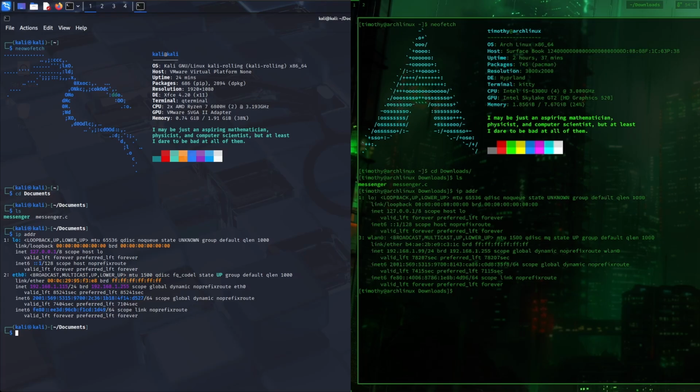For simplicity's sake, I'd like to send the message from the Arch Linux system to the CLI Linux one. To do this, I first need to run the program on the CLI Linux system in the listener mode, which indicates that it is actively listening on port 12345.